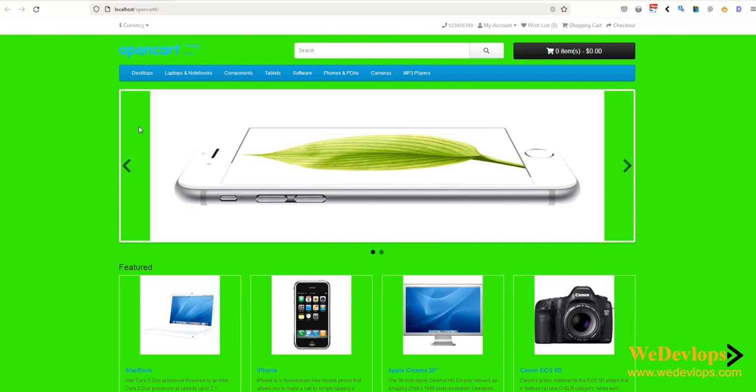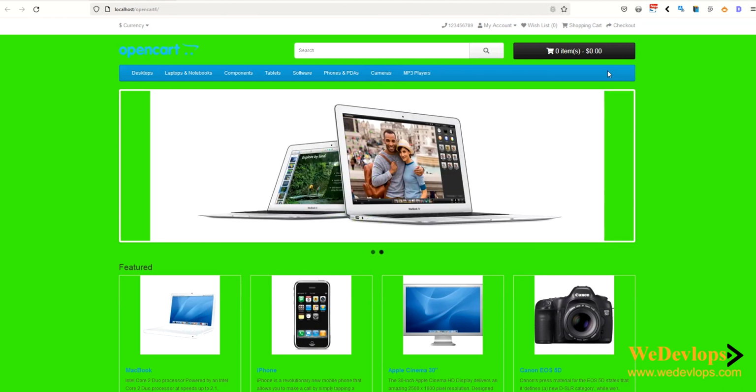So if it does not reflect, what you can do is just clear the cache of your browser, okay? So you can find it in the settings and clear your history or browser. Then it will reflect if you refresh it. All right? So that's a quick video tutorial for OpenCart 4.